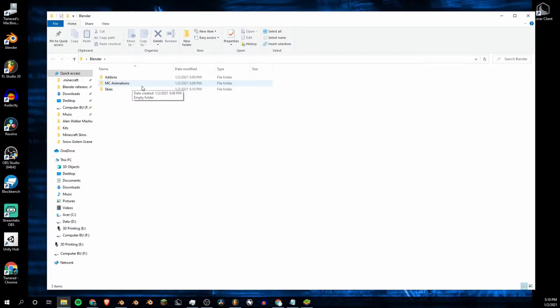MC animations: now you want to be doing Minecraft animations, right? However, as time goes on, you also might be interested in other things. Like I'm not solely focused on Minecraft animations. So that's why you want to have its own folder inside of Blender here. Skies is for all of your skies that you have for HDRIs, which will be explained later.